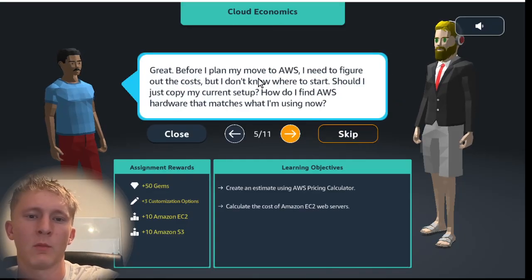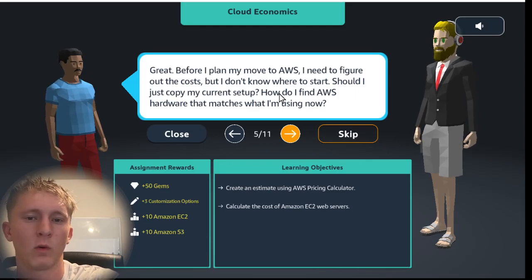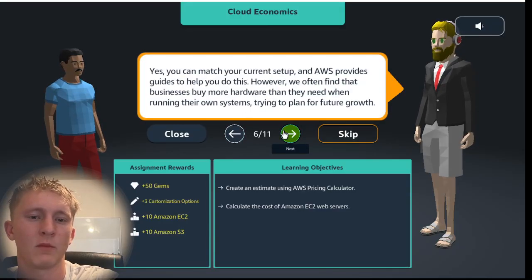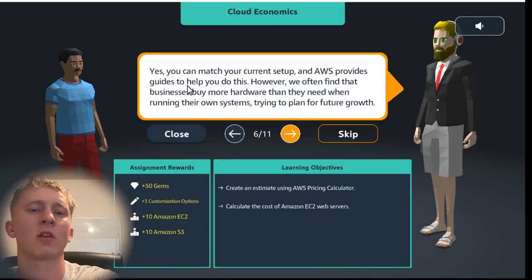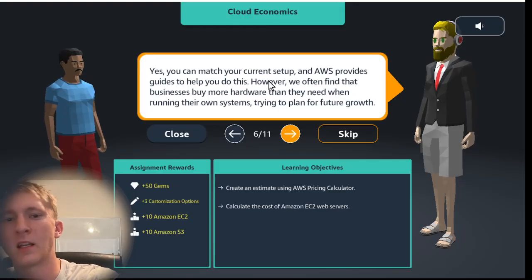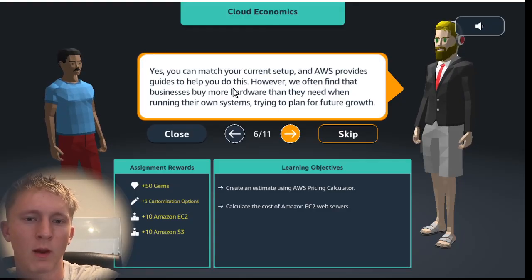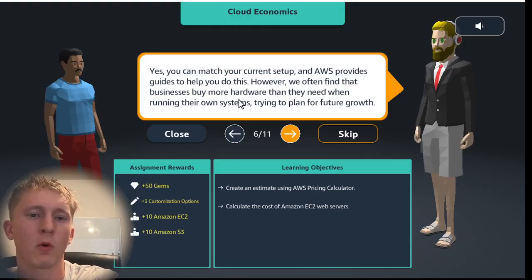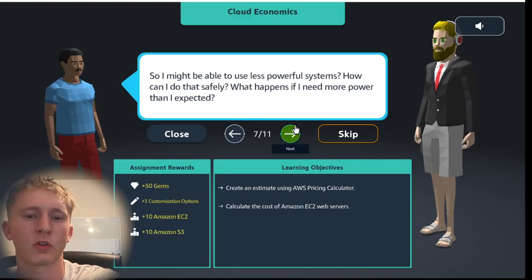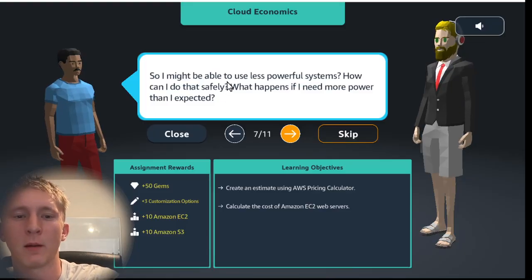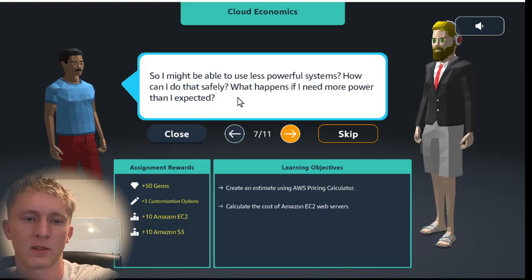Great, before I plan my move to AWS, I need to figure out the costs. But I don't know where to start. Should I just copy my current setup? How do I find AWS hardware that matches what I'm using now? Yes, you can match your current setup. And AWS provides guides to help you do this. However, we often find that businesses buy more hardware than they need when running their own systems, trying to plan for future growth. So I might be able to use less powerful systems.